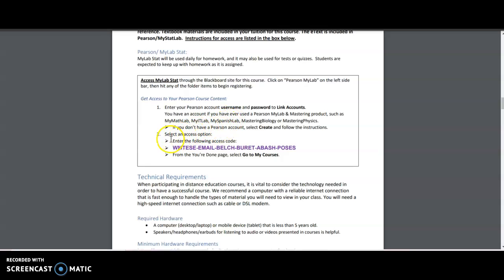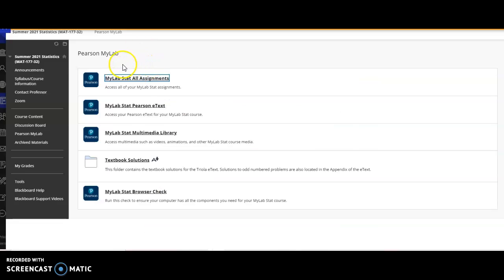And then it says to select an access option. It'll prompt you to give an access code. The access code is this long code that we see right here in purple. That is what you'll need to type or copy paste. And once you've done that, the course will be linked. So the first time that you go into MyLab Stat All Assignments, it'll ask you to sign in, right? So you've done that and you've typed in the access code.